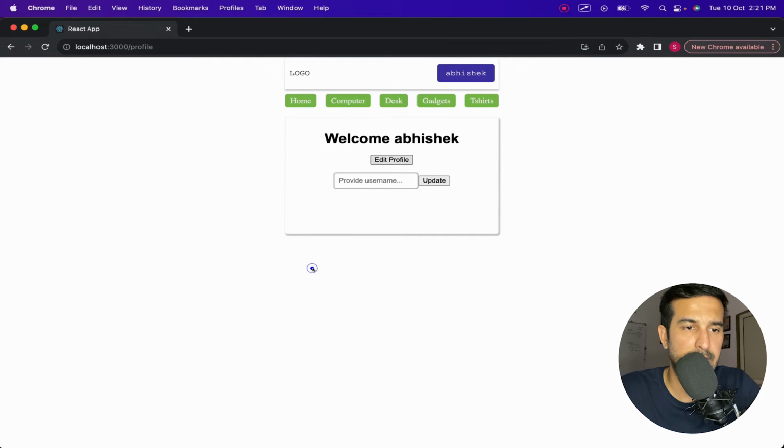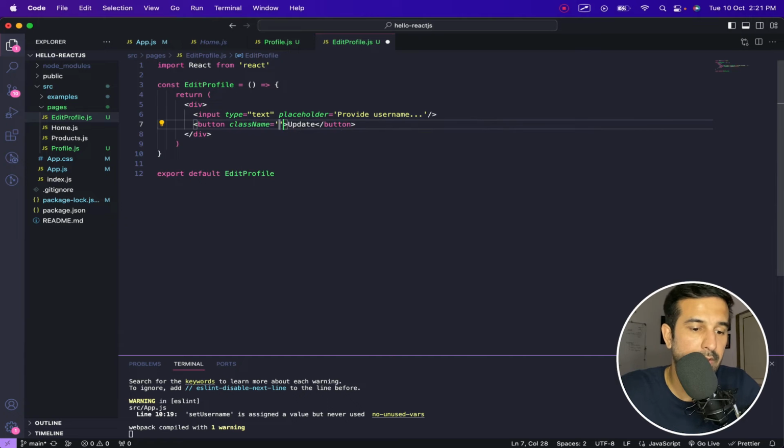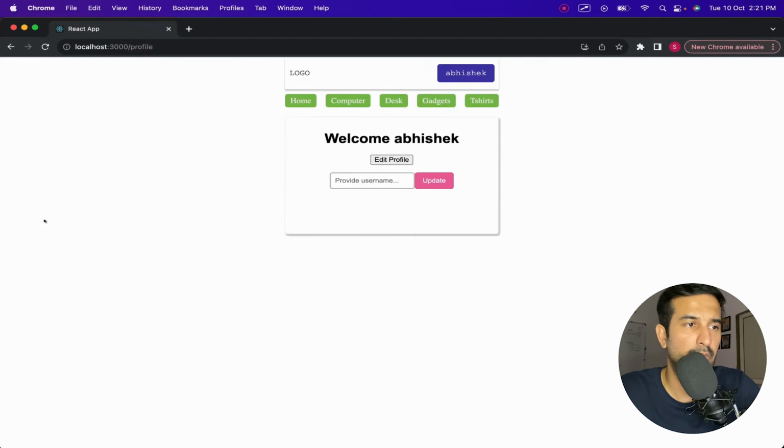Okay, let's see how it looks. Okay, it looks like this. Let's provide some CSS to this button, btn pink. Cool. So it is looking like this. Edit profile. As soon as I click on edit profile, I get this. As I click on edit profile again, it gets hidden. Okay, so this is perfectly fine.